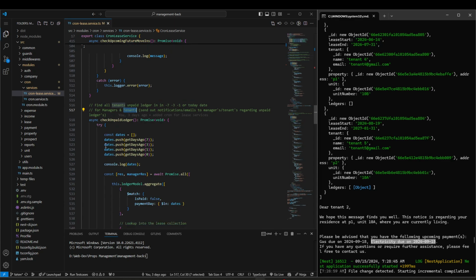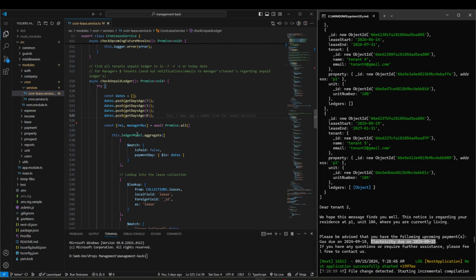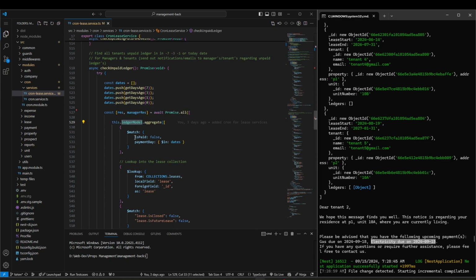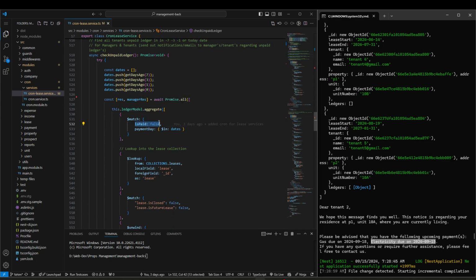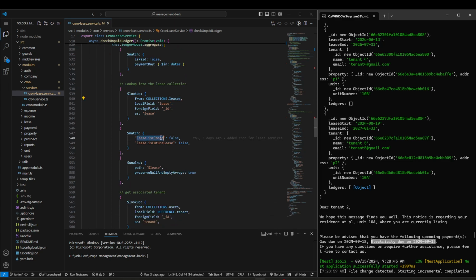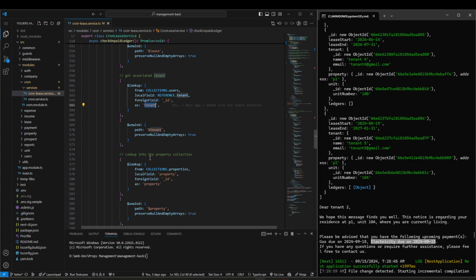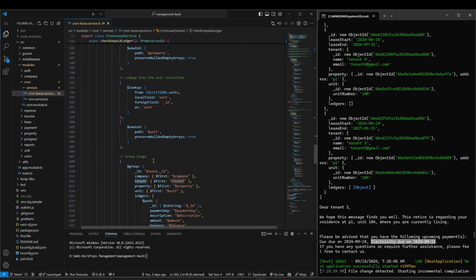So we are getting 7 days ago, 3 days ago, 1 day ago, and today. And then what we are doing is making an aggregation on the ledger model, and we are saying that paid has to be false. Obviously it can't be paid, it has to be non-paid, and the payment dates should be in between the dates. Leases get, and the leases can't be closed, it can't be a future lease, obviously it has to be active. And then users, tenant information that we want, properties and units information.